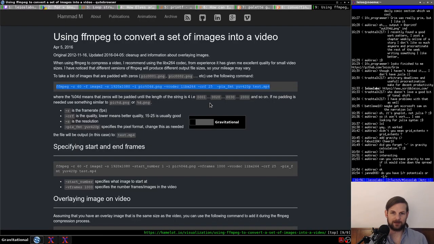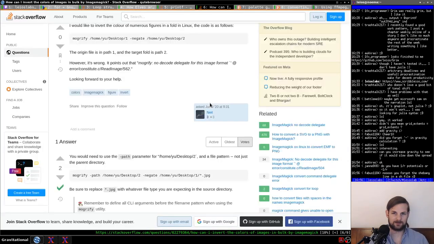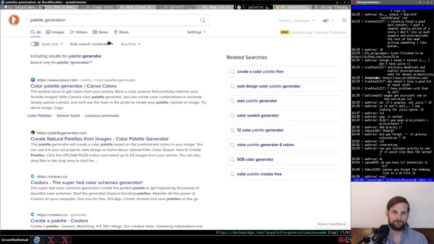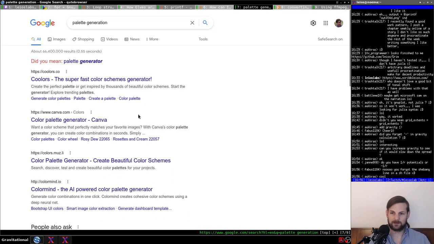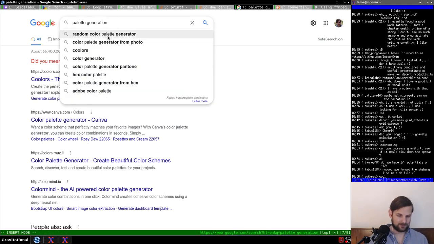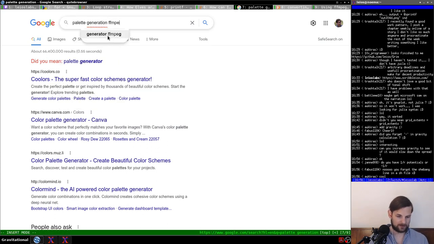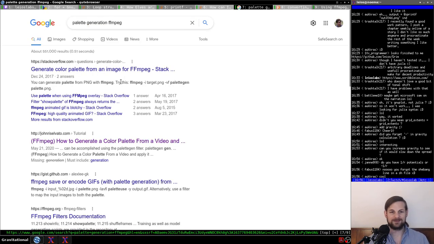What am I going to do next? So I'm going to create the palette. So how do I do that? One second. You forgot the shebang line? I mean, I can add that in. It's fine. Palette generation, ffmpeg. I basically never put that in there. I probably should.